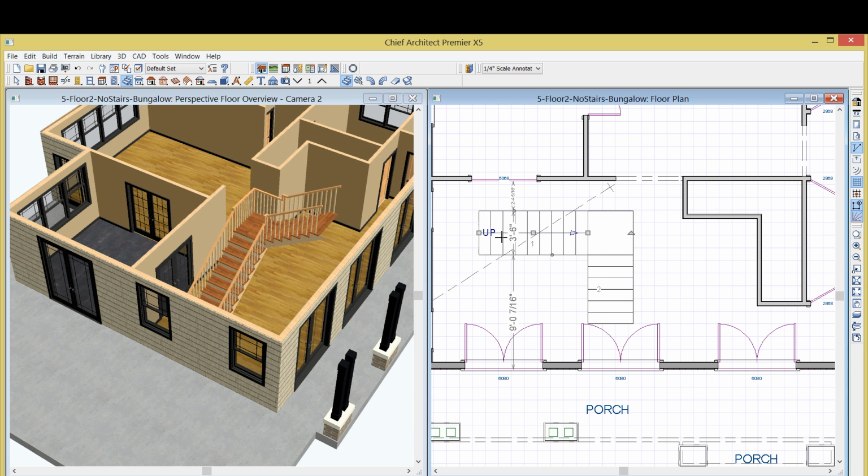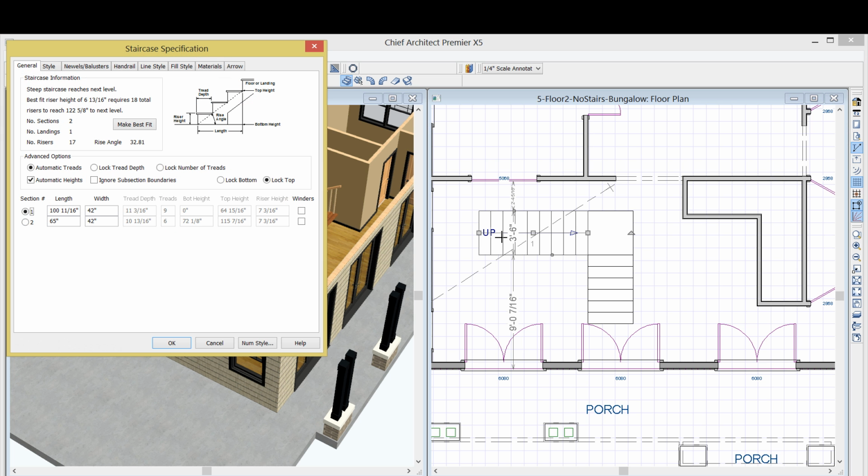So you can see that in our 3D view what we've done. And if I select the stair, and let's double click on it, there's a button in the dialog that says Make Best Fit. That's going to guarantee that those stairs match platform to platform. I'll select that, and then if you concentrate down here on the different sections in the dialog, it gives you exactly what the information is for the different treads and risers and that sort of thing.